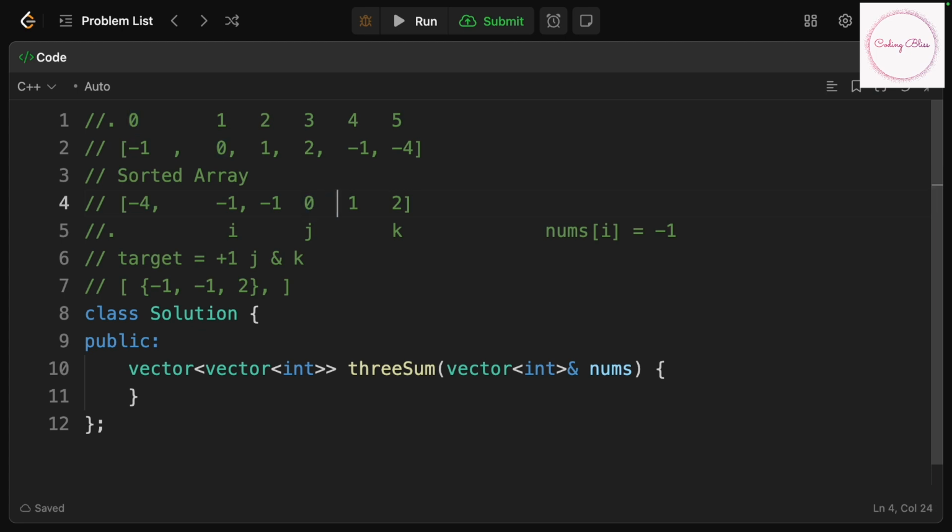0 and 2. If you see here, 0 and 2, the sum will be 2. So that is greater than 1. Being greater, we will move the right pointer, which is k. Now if you see, 0 plus 1 is basically 1. So this is also another case. So we will get -1, 0, 1. Now we have checked for this i.